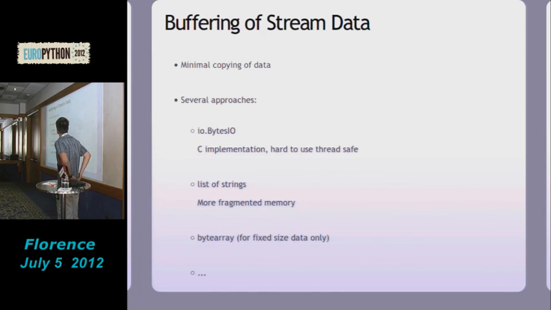There are multiple ways of doing this. The io module, which I think is new in 2.6, gives you io.BytesIO. In 2.6, I think it's still quite slow. I think they rewrote it in C for 2.7 and 3.x.